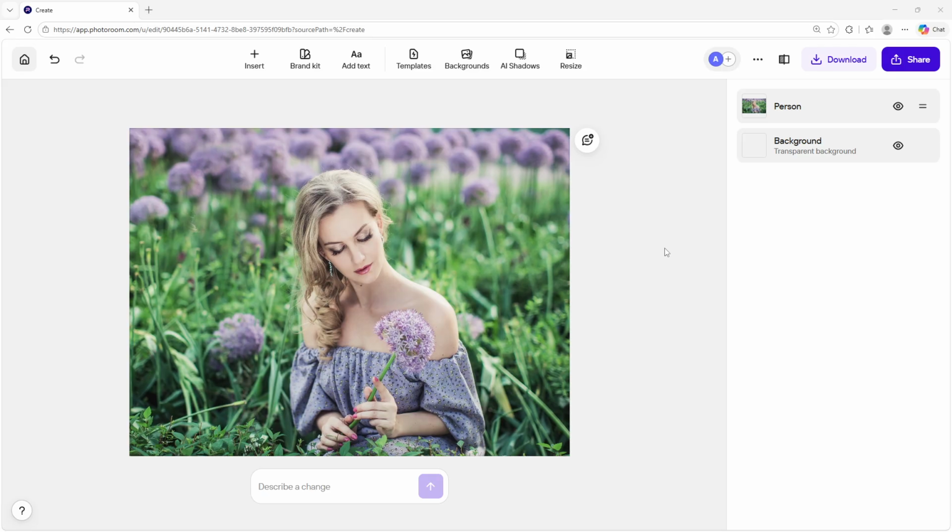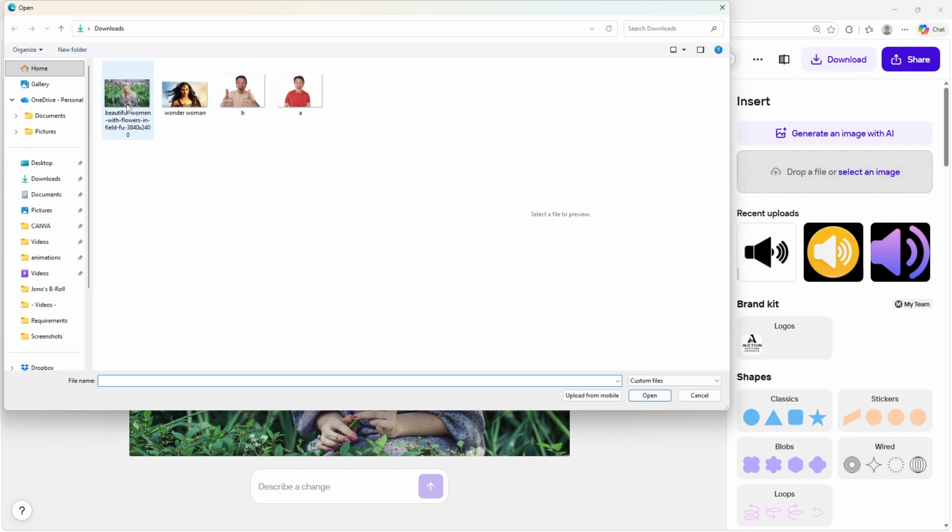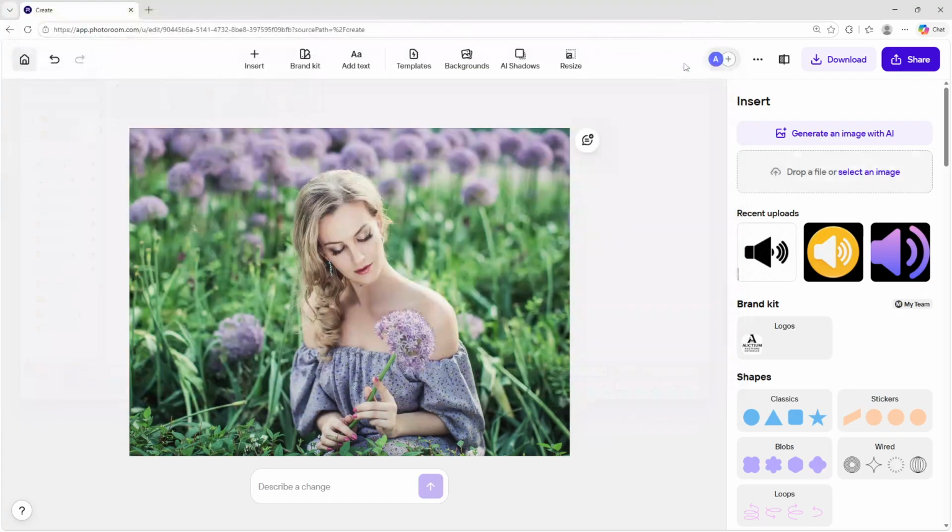To begin, select your picture by clicking on Insert and then choosing Select an Image. This will open your file so you can browse your computer and choose the exact image you want to edit.